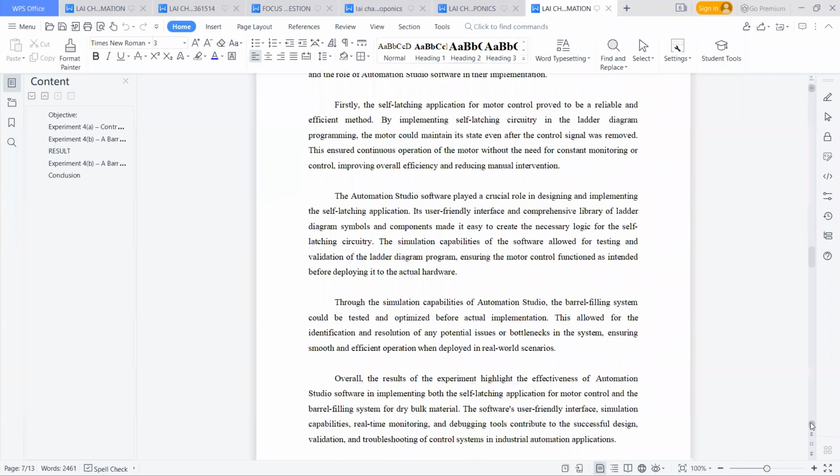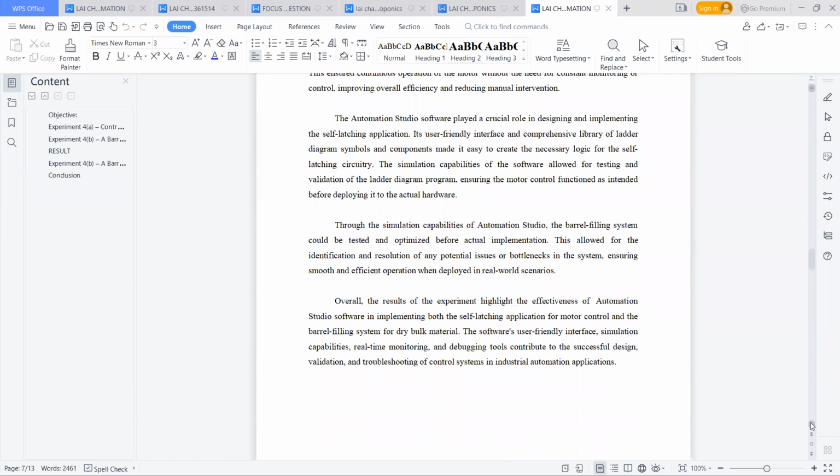Next is the batch filling system, which we can test and automate before the actual implementation when we use this Automation Studio, which is the Omron. This lets us know more about the design and how to solve problems before the actual implementation in the factory or in our daily life. So I think that's all from me. Thank you.